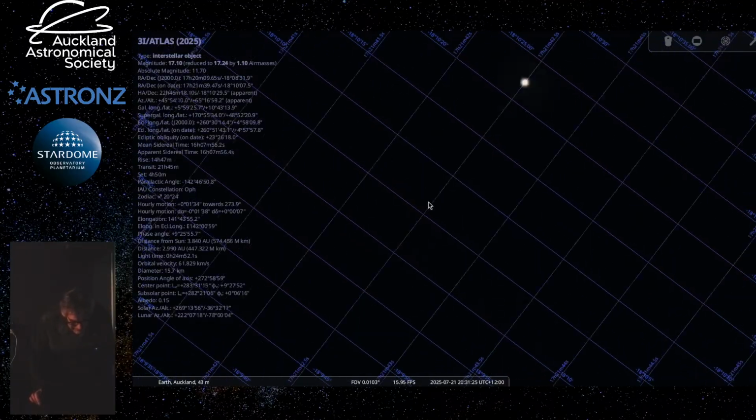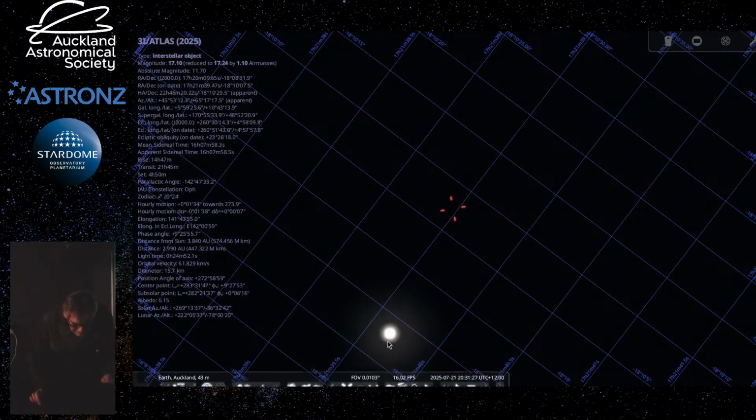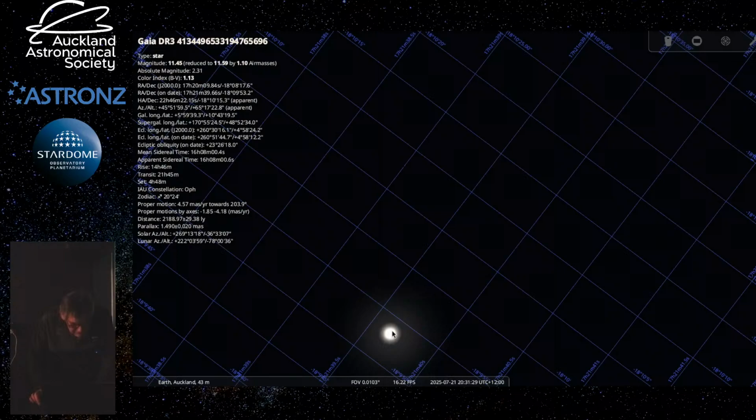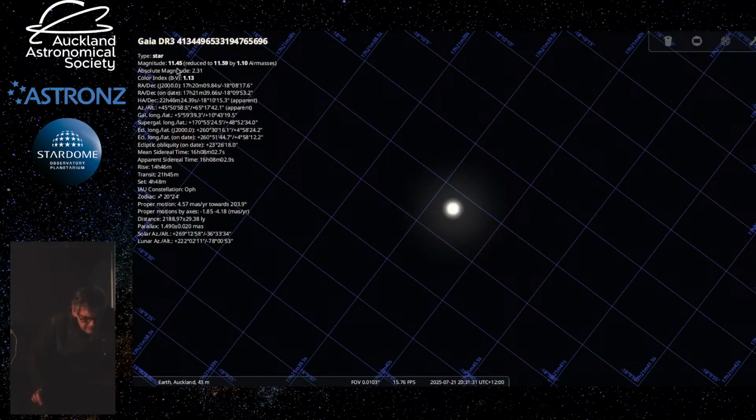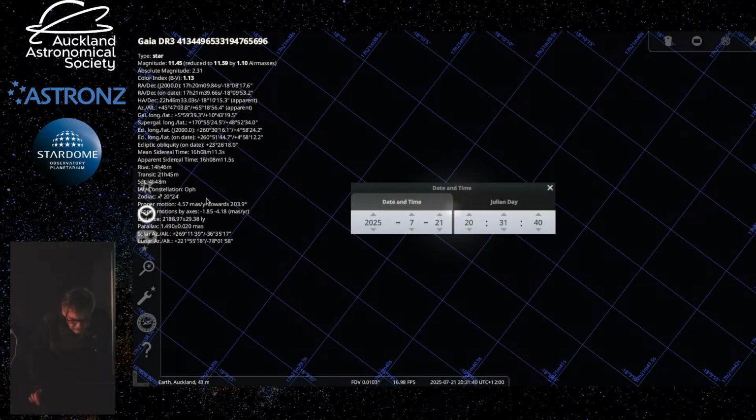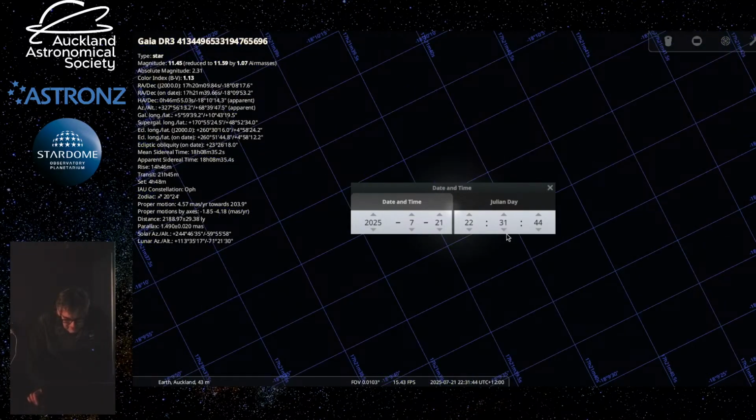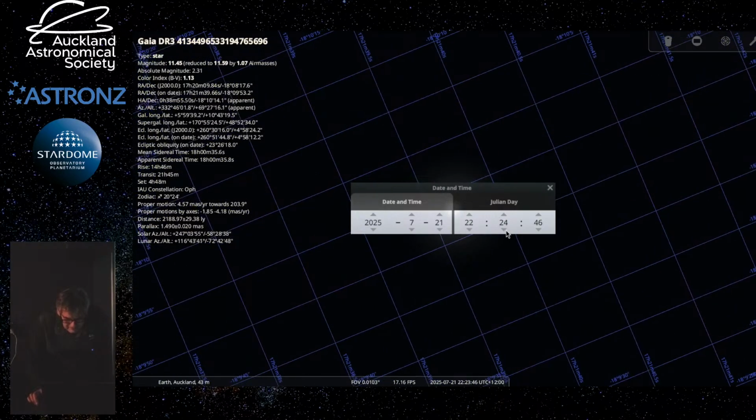I think it's playing. Yeah, if I select the star and centre it, I think the star was going to occult, about 11th magnitude. So we can go forward in time to 10 p.m. Let's go 9, 10 and go back to about there.